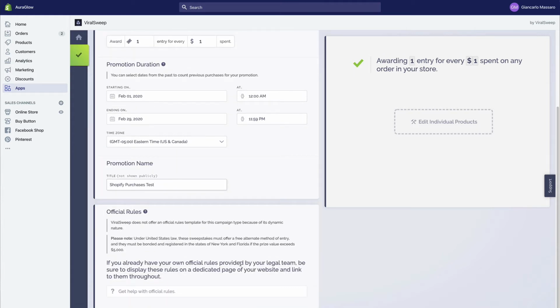After that, we have the official rules section. If you have your own rules, be sure to display them on a page on your website for the sweepstakes. You can also hire ViralSweep to handle the administration of the promotion if you need rules created.